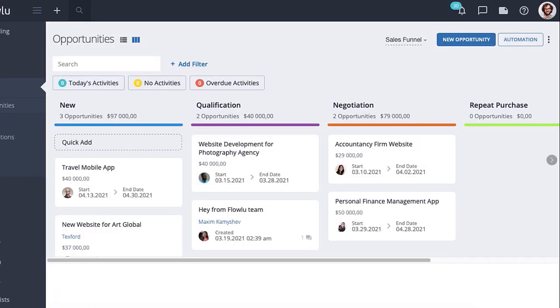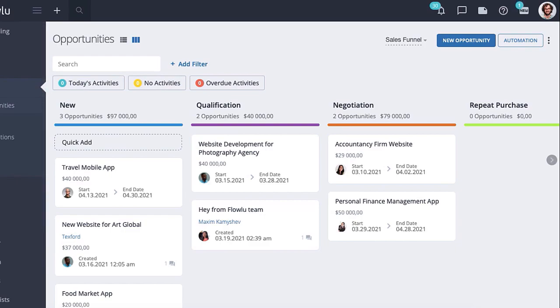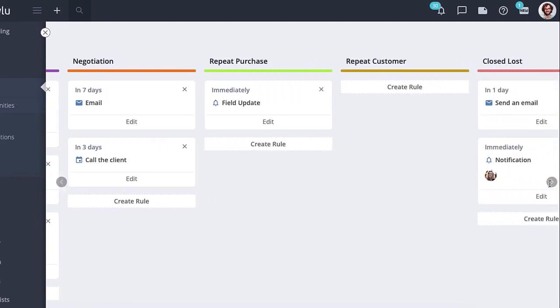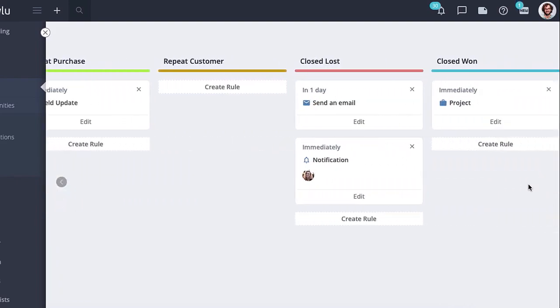Now let's speak about how to create automation for opportunities. To create an automation rule for the opportunities, go to CRM, Opportunities, select the sales funnel you need to create automation rules. In the upper right corner, select Automation. There are sales funnel stages at the top of the board. You may add one or more automation rules under each stage. You can also create your own automation rules on two additional stages, closed lost and closed won. For example, send a notification to the head of the department if the opportunity is lost.